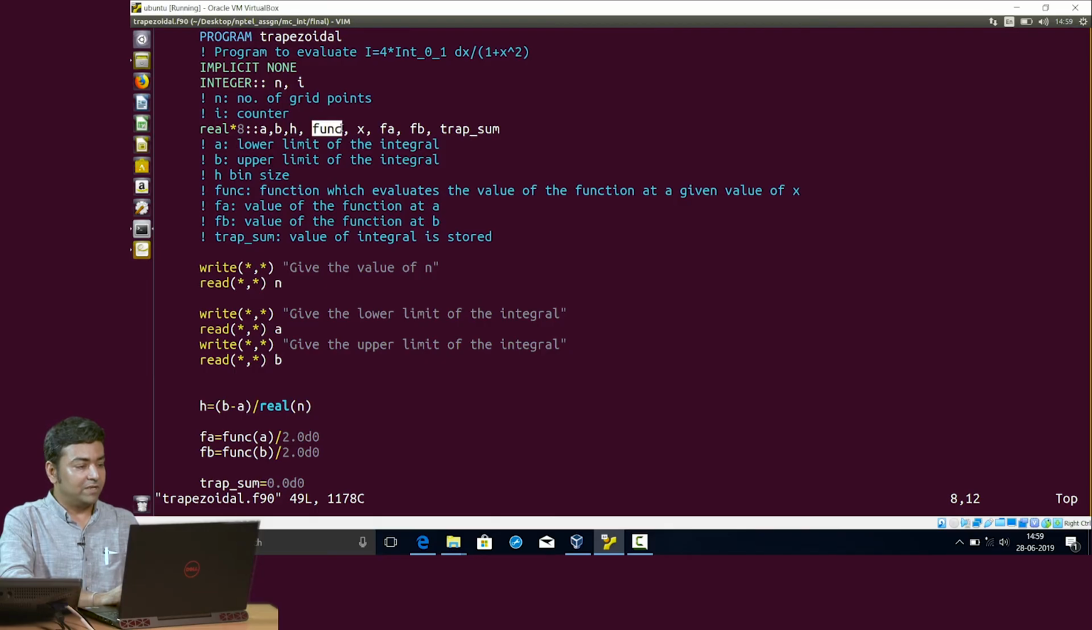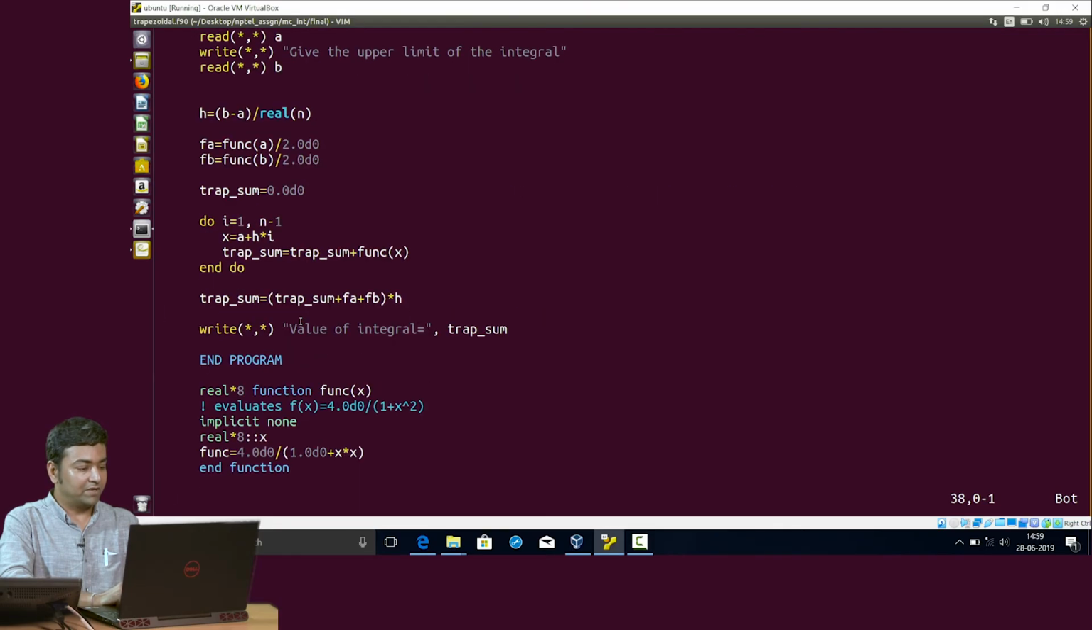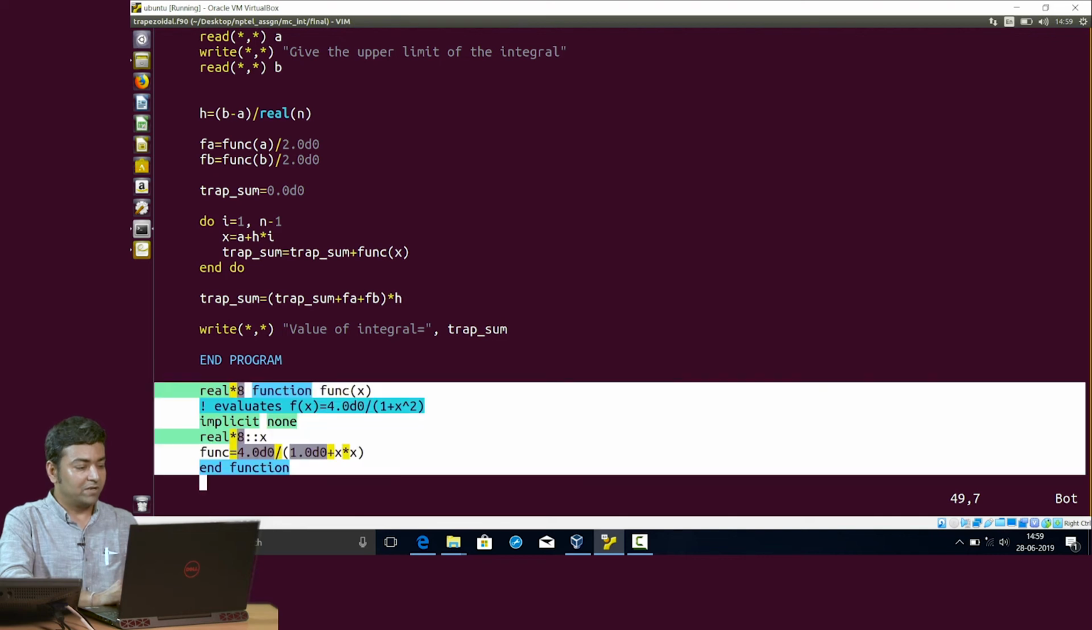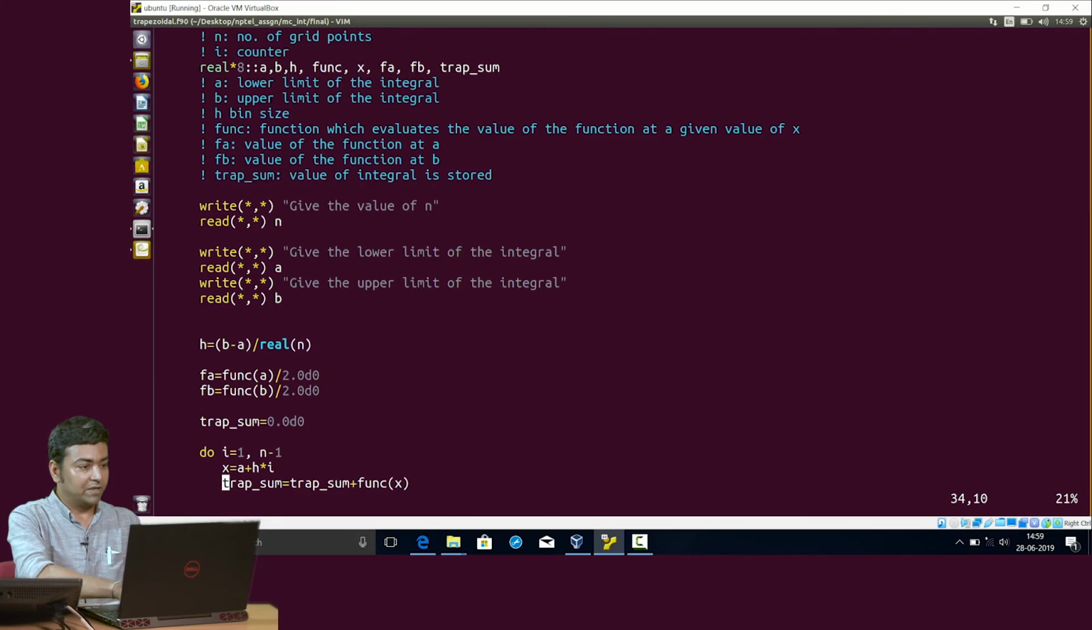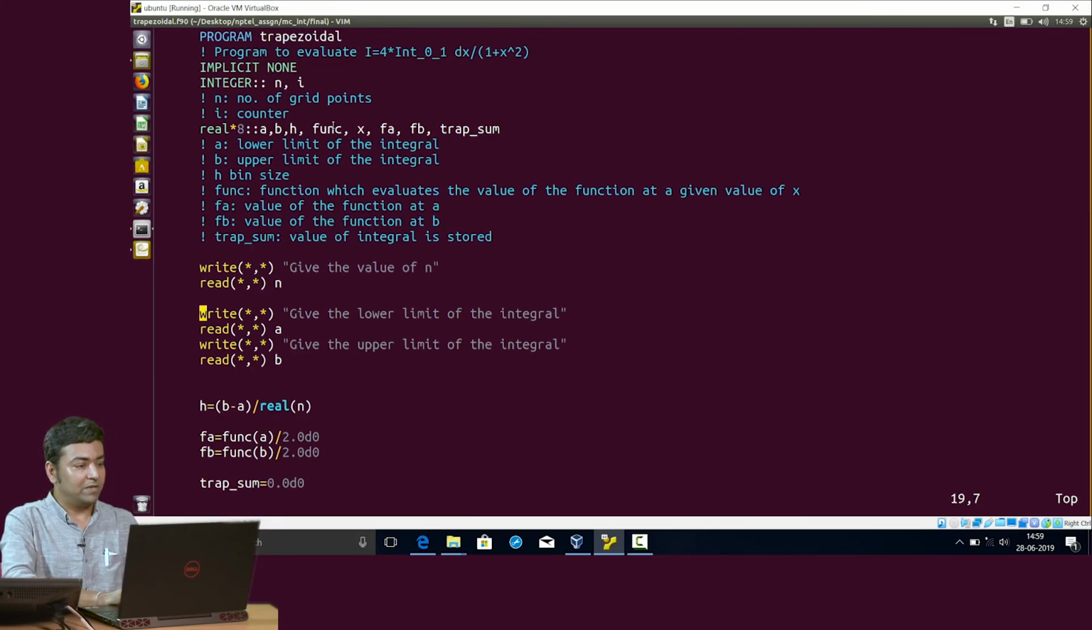This variable FUNC is a function, and I am using this function to evaluate 4 by 1 plus x square. You can see I have the function here at the end of the program. The main program sends to this function the argument x, which is the value of x at which the function needs to be evaluated, and then it evaluates the function and returns it back to the main program. So, that is the information stored in this func variable.